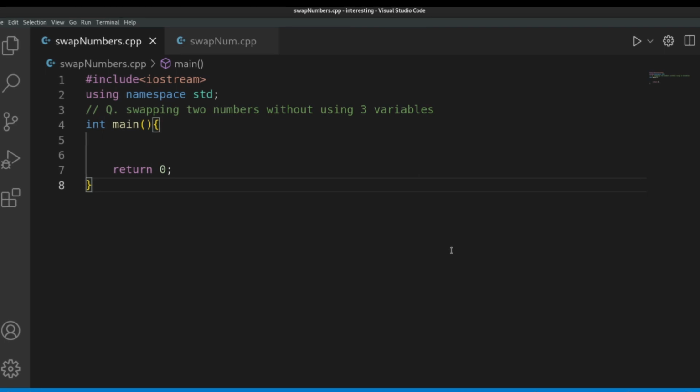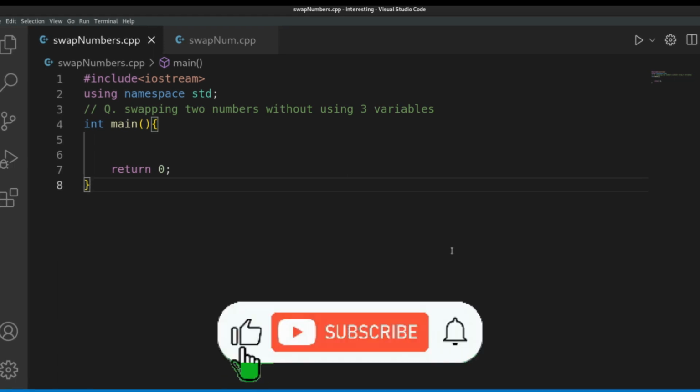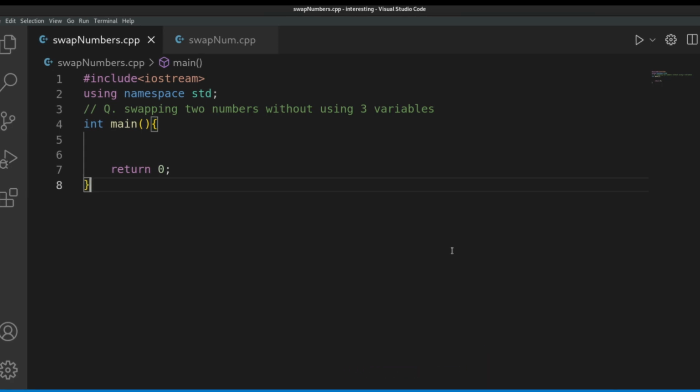In this video I am going to tell you how you can swap two numbers without using three variables, or in other words, how you can swap two numbers using only two variables. Previously you may have swapped numbers using three variables, but in this video I will tell you the trick to swap two numbers using only two variables. I am going to use the C++ programming language, but you can implement this idea using any programming language that you love.